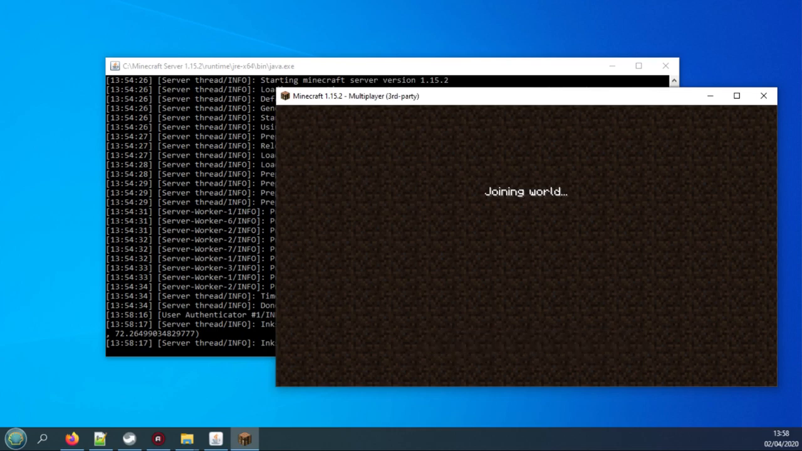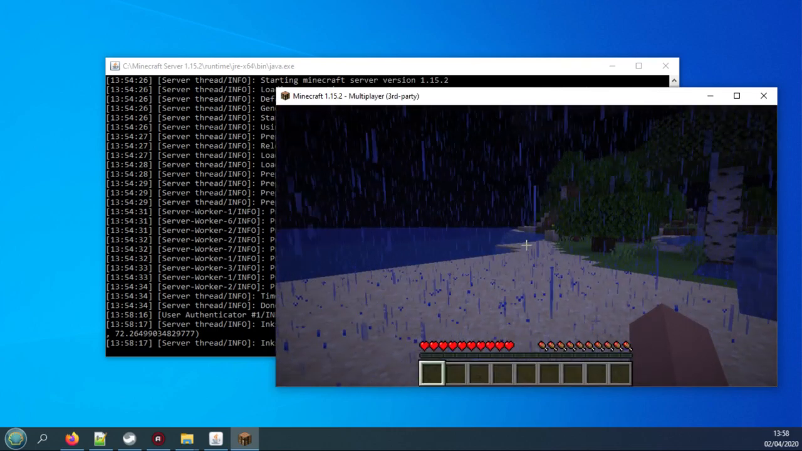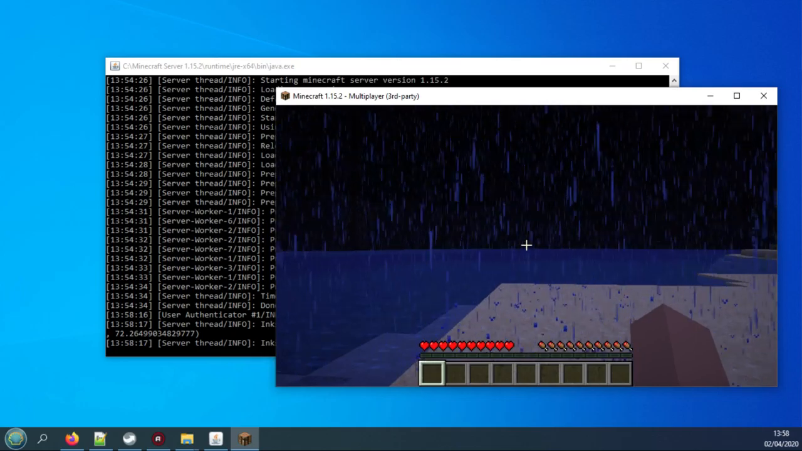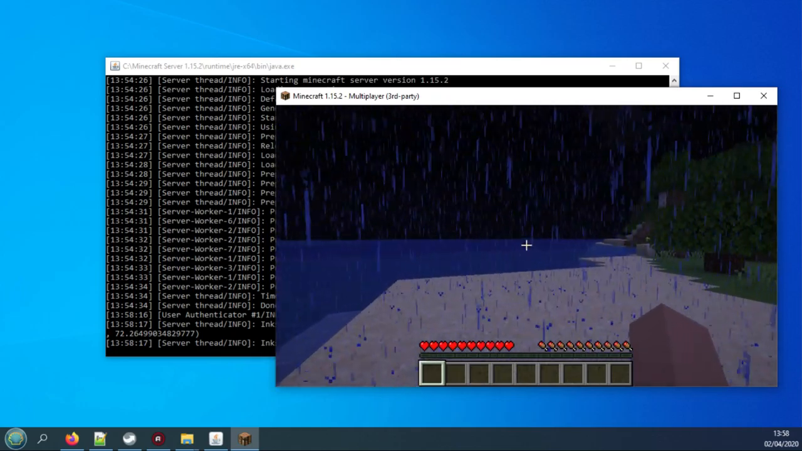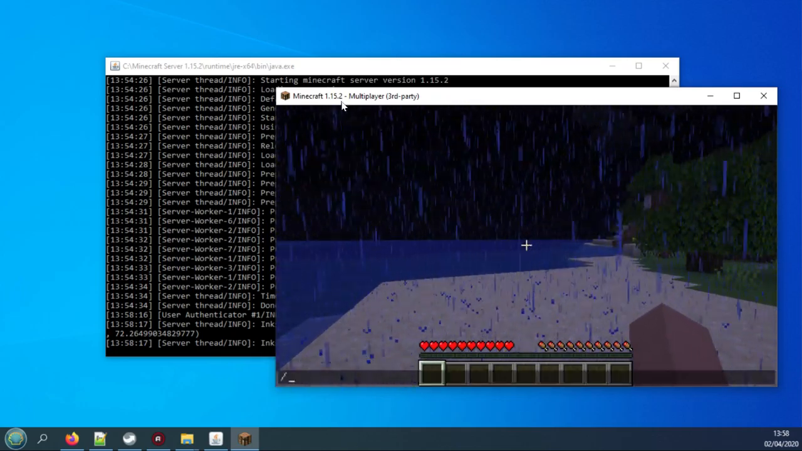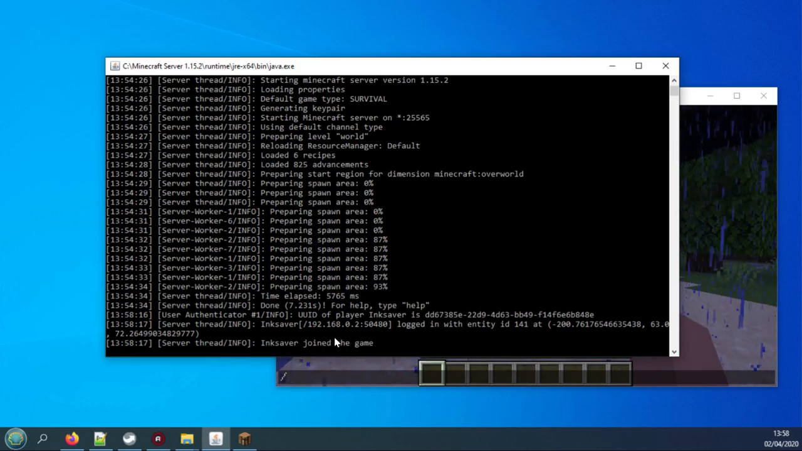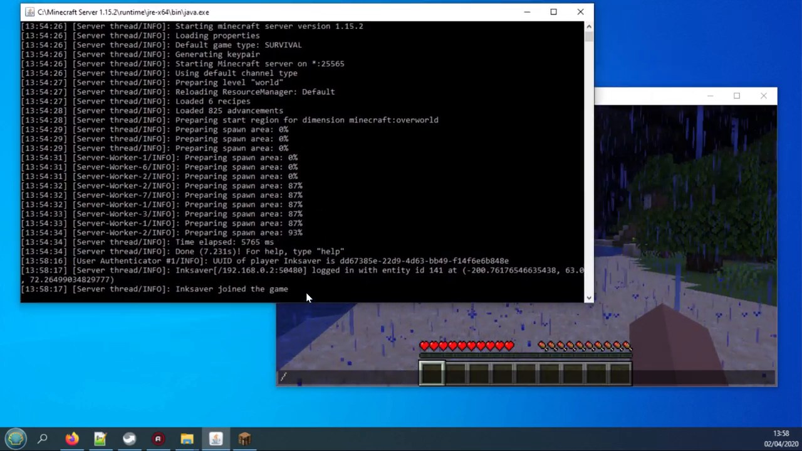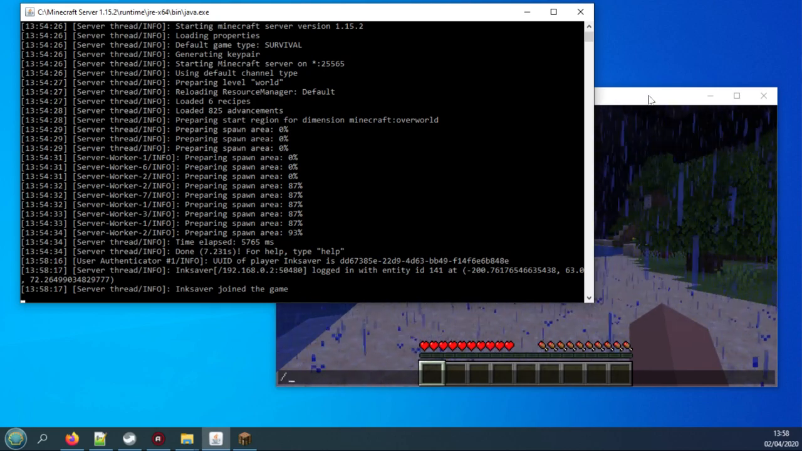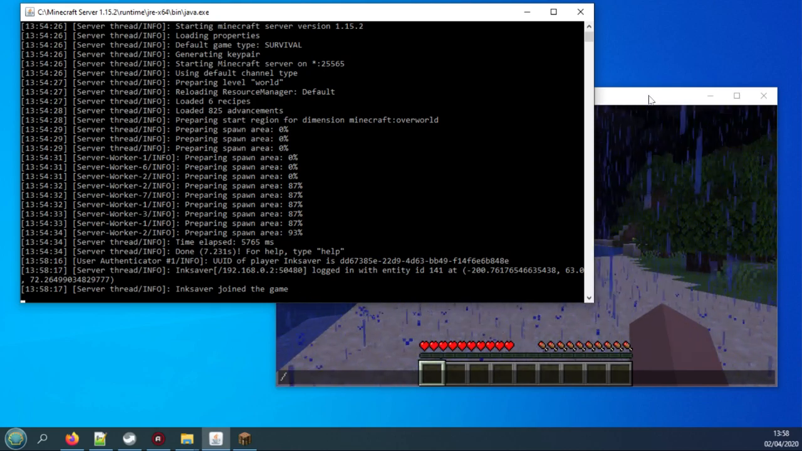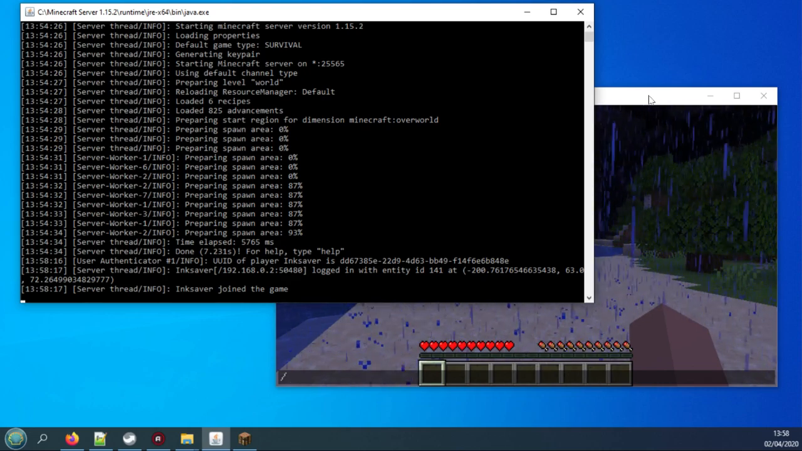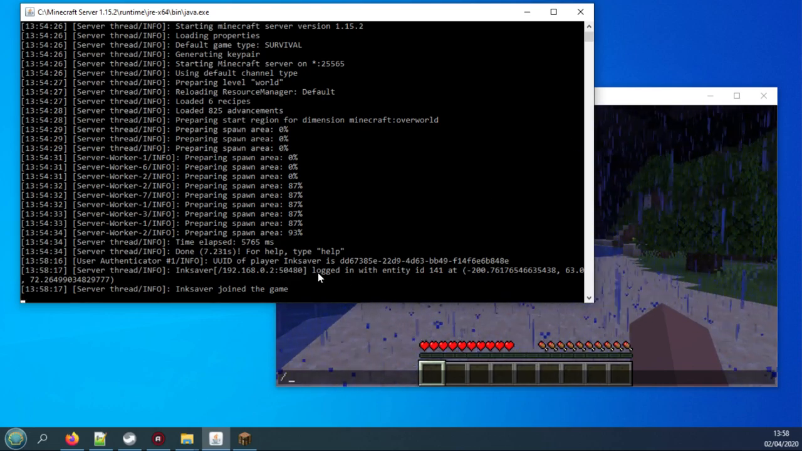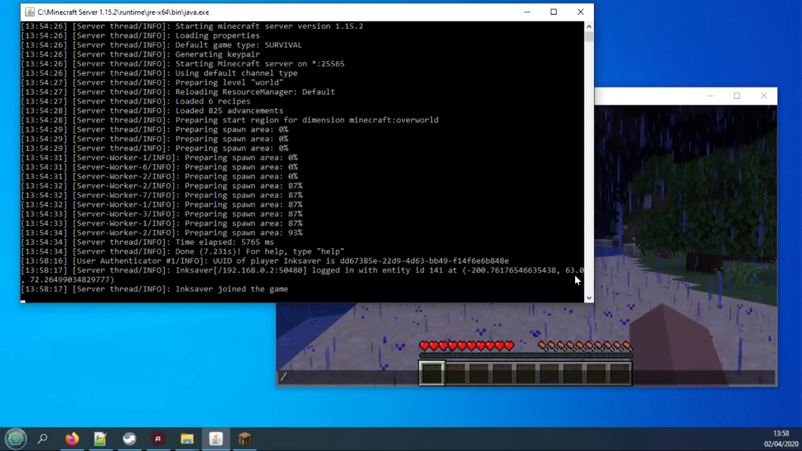That looks promising. They do crash out sometimes. Brilliant. Okay, so we're now logged into the server. I'll just press the / button just to pause that for a minute, and you'll see on our server window it says Inksaver joins the game. So I'm now running on the server, and again, other people on other computers within the household can do this directly. There's no need to do any messing about.